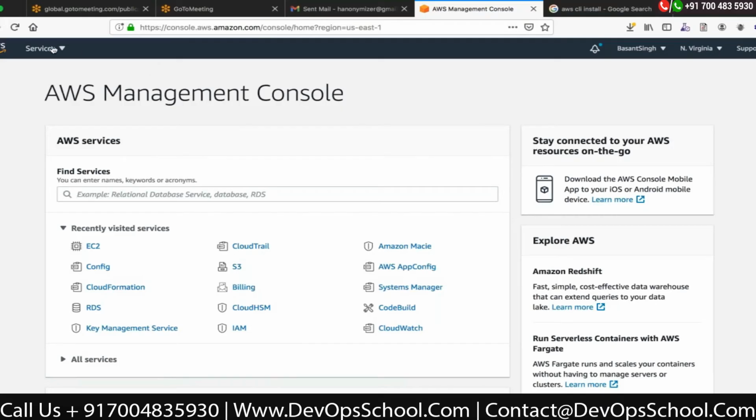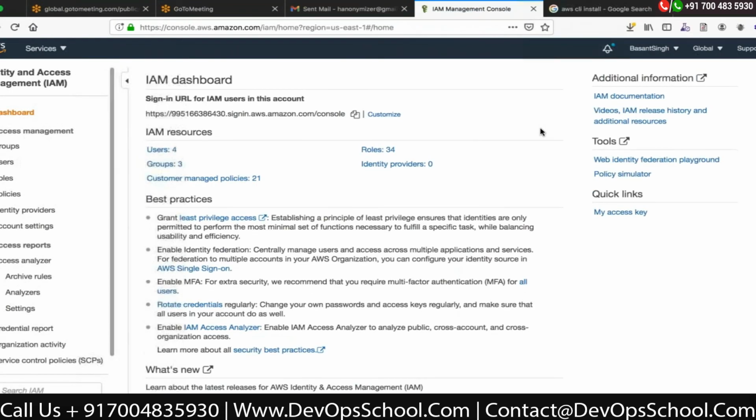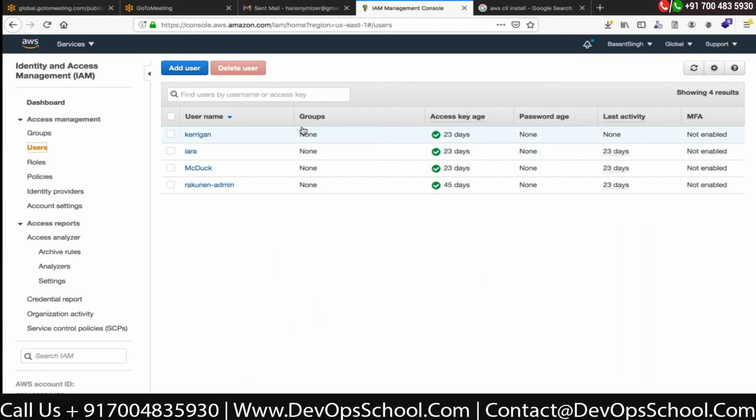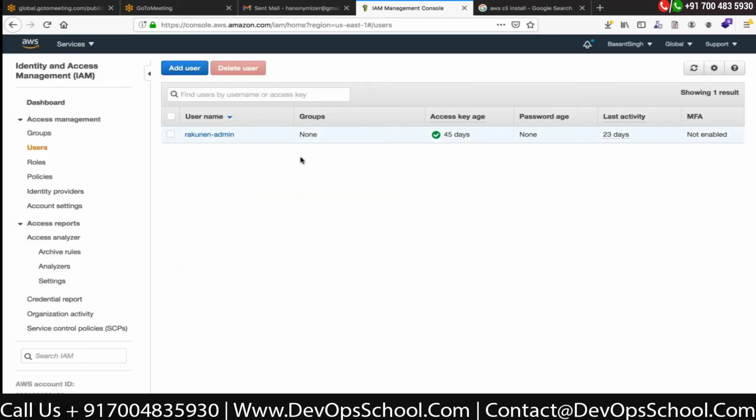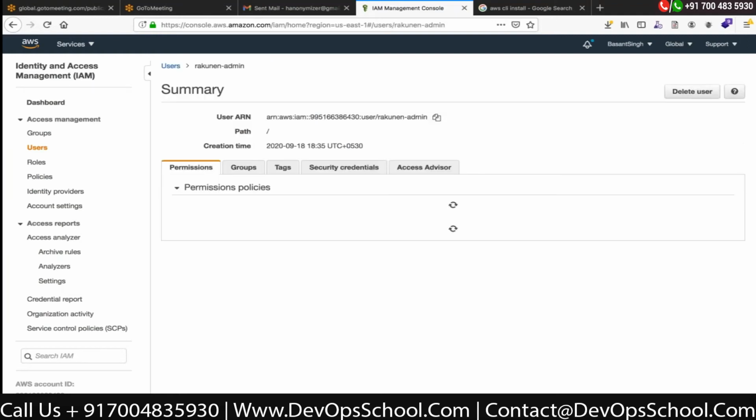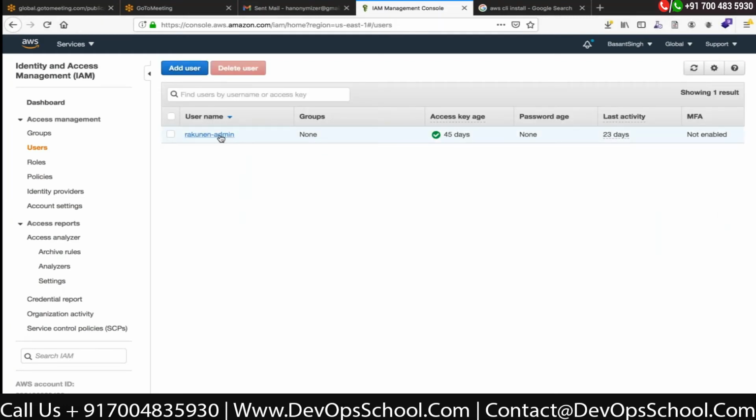So what I'm going to do right now is go to IAM over here. Okay, and then we have users over here. I have some set of users, and I'm going to delete all of them. Let me just say yes, delete them. Cool. So I have one user named Raccoon admin, who is an administrator. Over here you can see there's a policy attached to it. I'll come back to that, so don't worry about what policies and these things are. I've created a user named Raccoon admin.